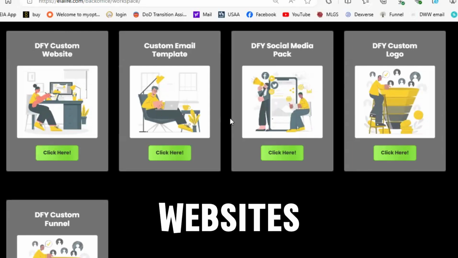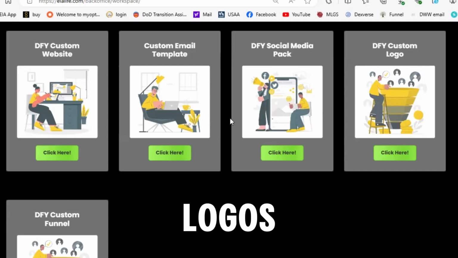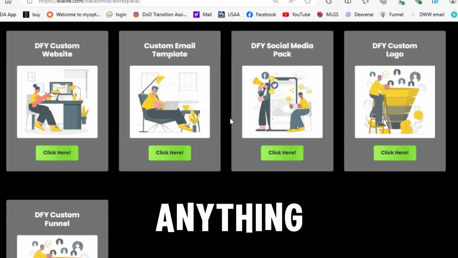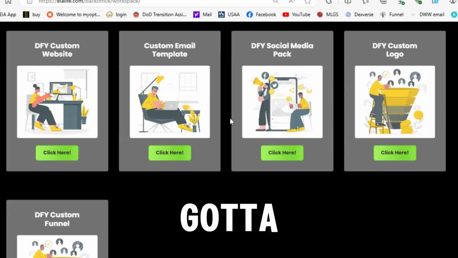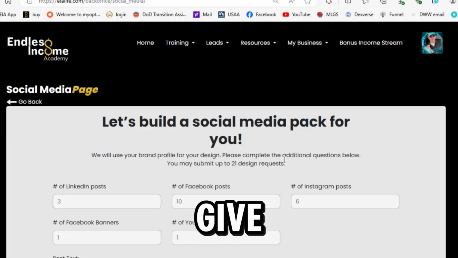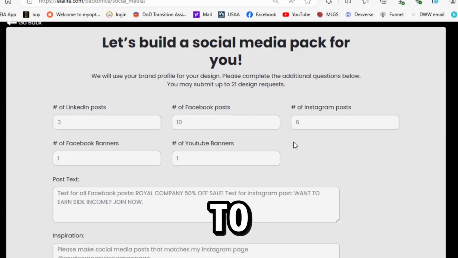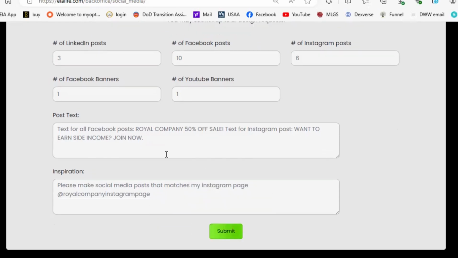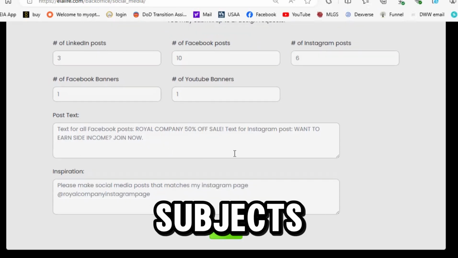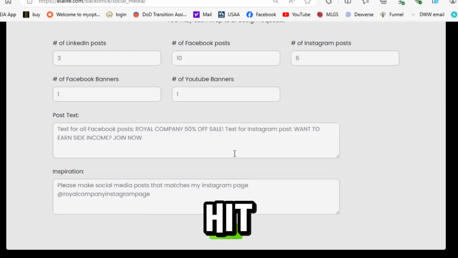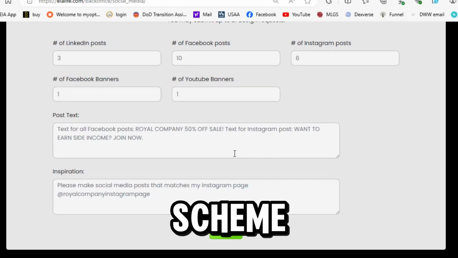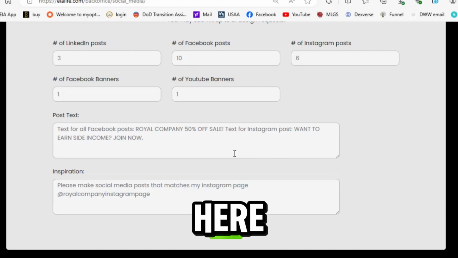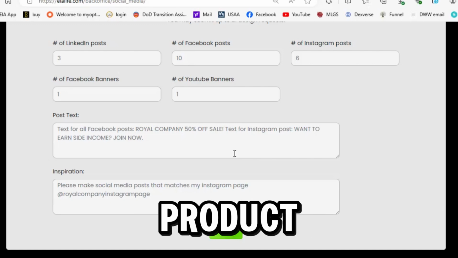And we've got everything from websites to emails, social media packs, logos, funnels, anything here that you want. All you gotta do is ask for it. The more details you give, the better the product, because when we send this out to our people to design them, the more details you give them of what you want the post subjects to be about, the topics you want them to hit, if you've got a custom call to action that you want to add, a color scheme, anything like that, throw that in here. Everything that you can tell them will just make the product better for you.